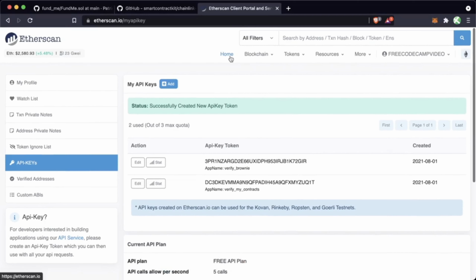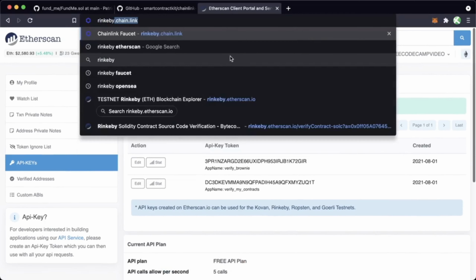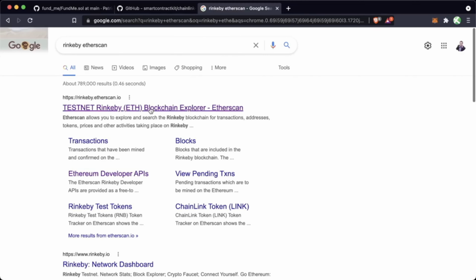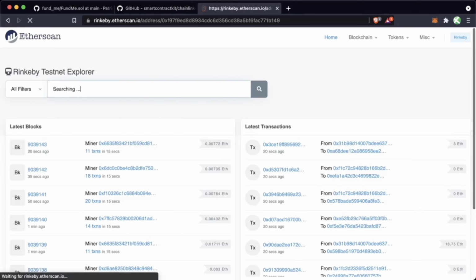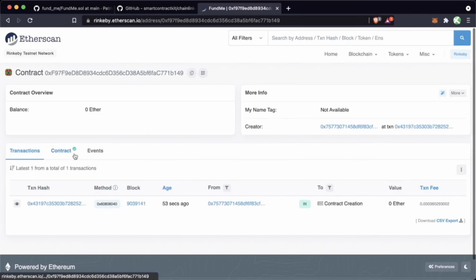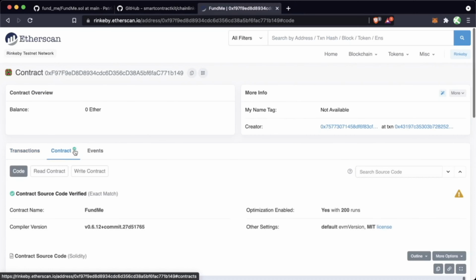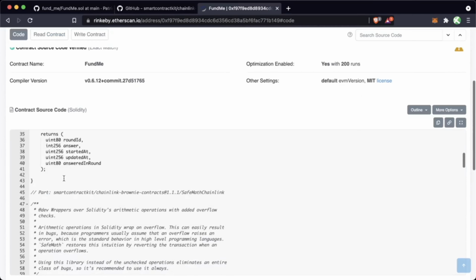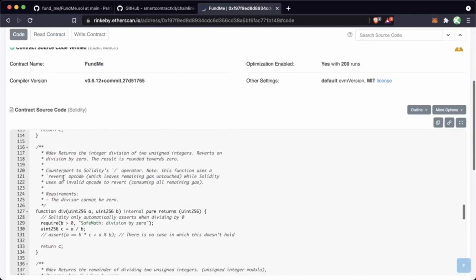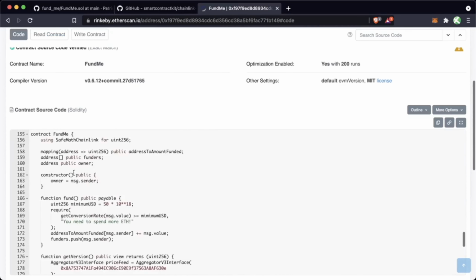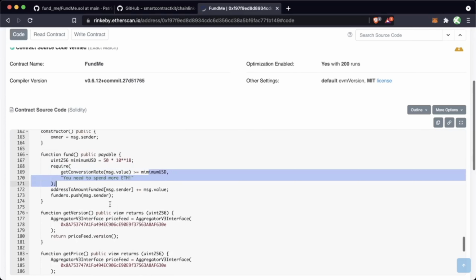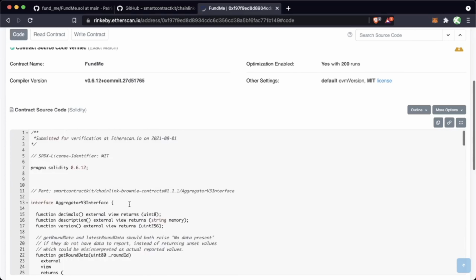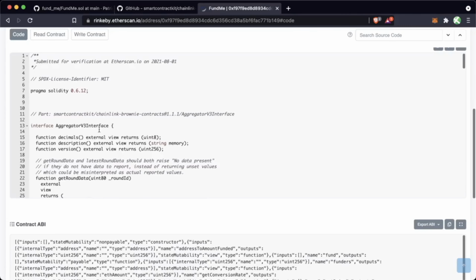Now, if we go back to Etherscan, again, we're going to have to go back to Rinkeby Etherscan, because we deployed this to Rinkeby, and we paste this in. We now have this little check mark associated with our contract. And if we click contract, we can see all of the code in here for our contract. We have contract fundme, payable, you need to get more ETH, everything that we defined in here. And if we scroll up, we can see that they did indeed flatten this contract, right?